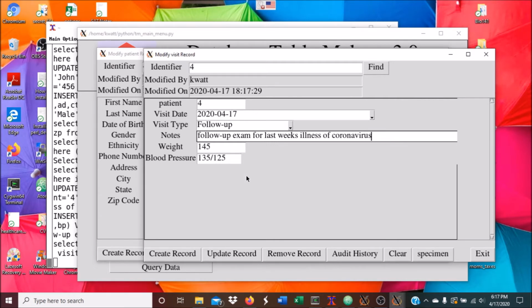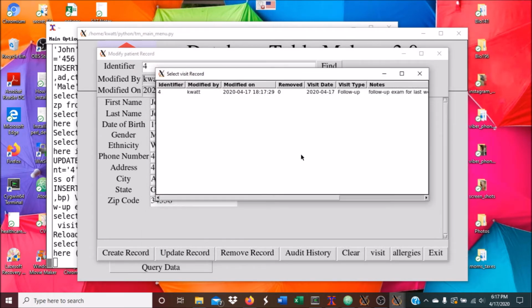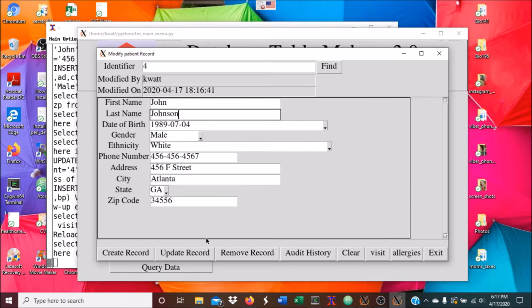So every screen has this audit history table, because all the code for all these screens is the same, because it uses recursion, so that every screen the same code is used. Okay.